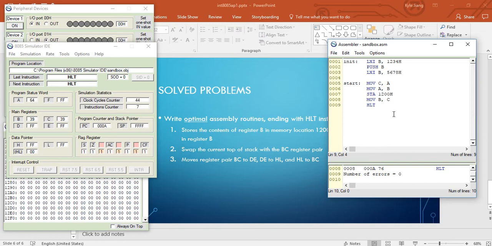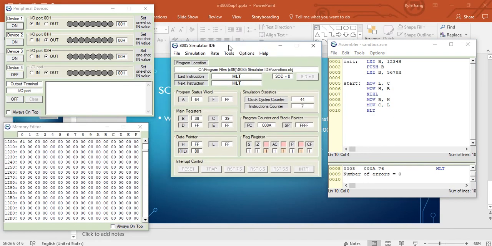The best way to do this, I think, would be to first move BC into H and L, and then do exchange top of stack with H and L, then move back. So to do that, I would do move from C to L, then move B to H, exchange top of stack with H and L, and just move everything back. You can see there's kind of a symmetry here, and we'll see if this program works.